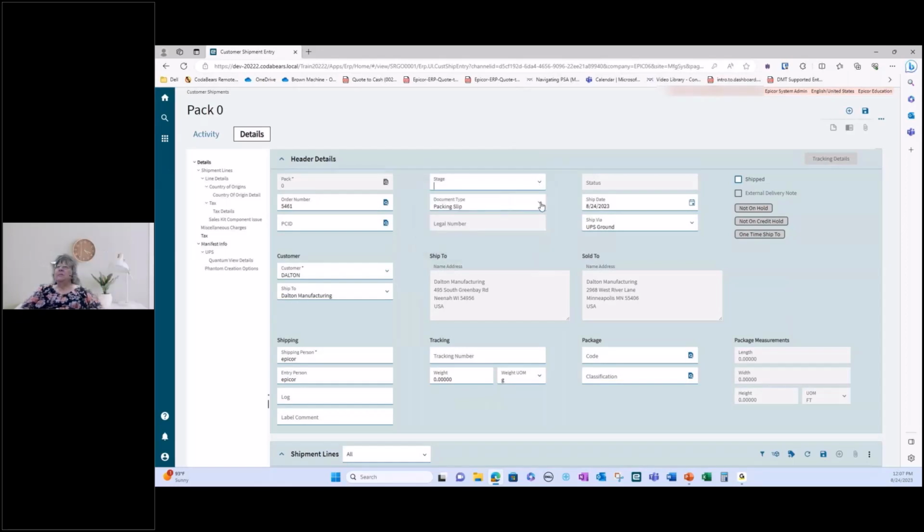This says that the document type that we're creating is a packing slip. That's the only thing that we have in the drop-down box. You may have another document in your company that you need to use. Legal number is required at times, for example, a foreign shipment. And so this legal number will populate.